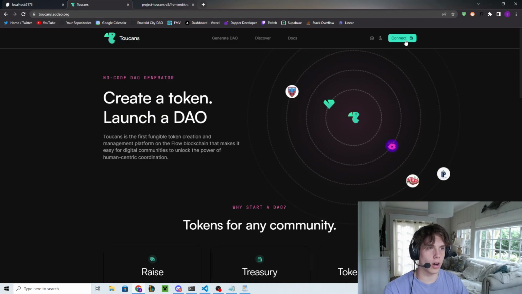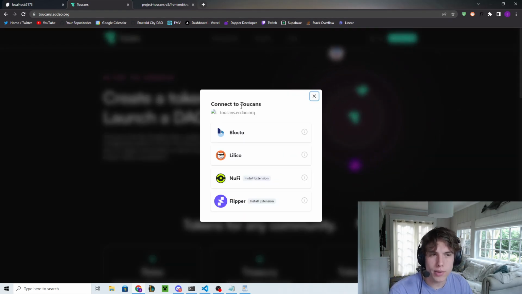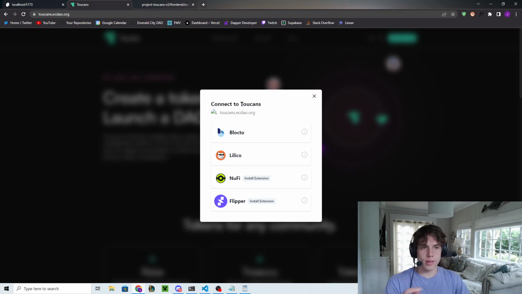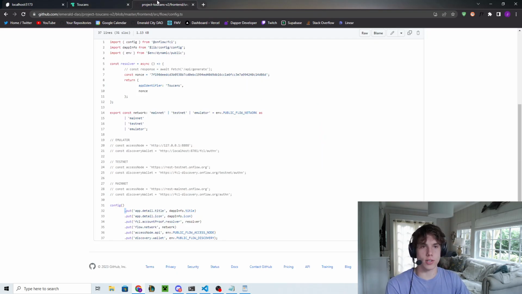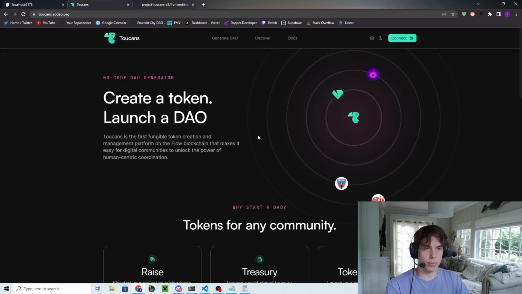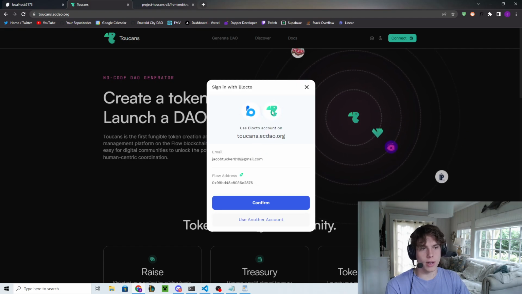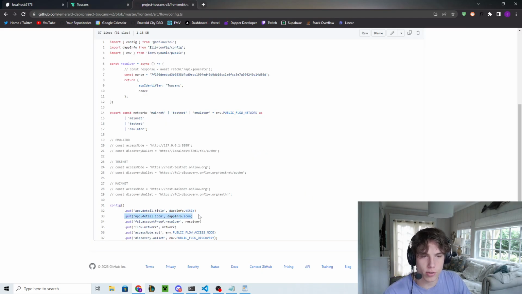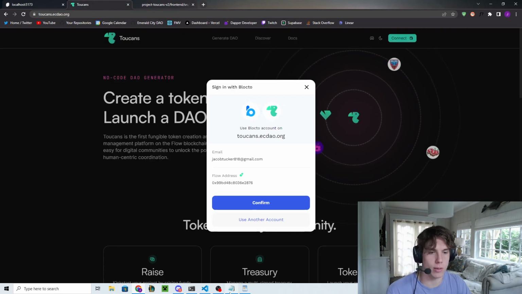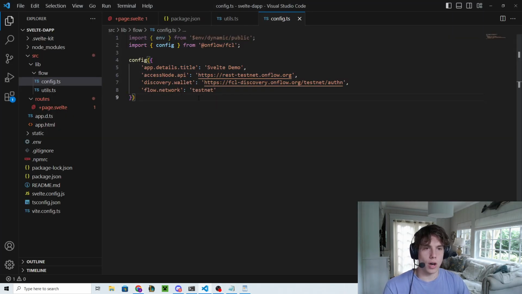So right here on Toucans, if you click connect, see how it says connect to Toucans? When it says connect to Toucans, this is because this is the title. This is what we're configuring right here. And if I click on Blockdo here, you'll see that it loads up the Toucans icon here. That's because of this right here. So you can also configure those two if that's helpful. Awesome. That's pretty much it.